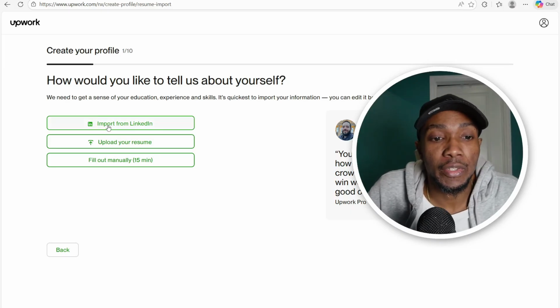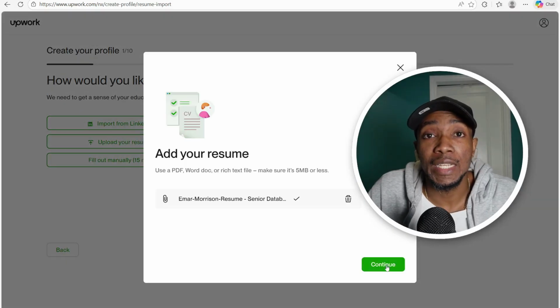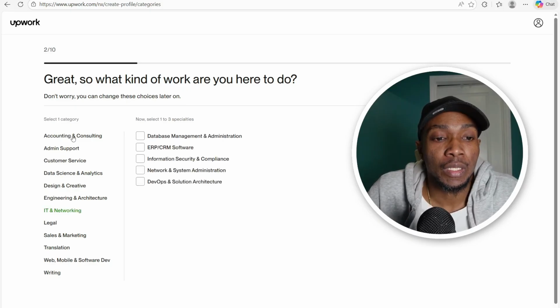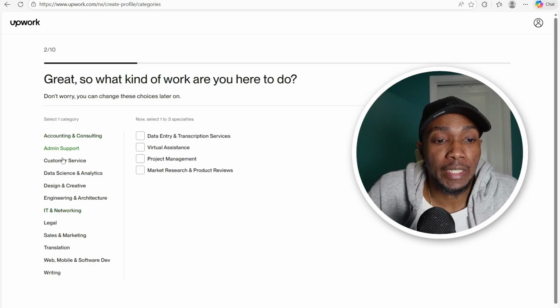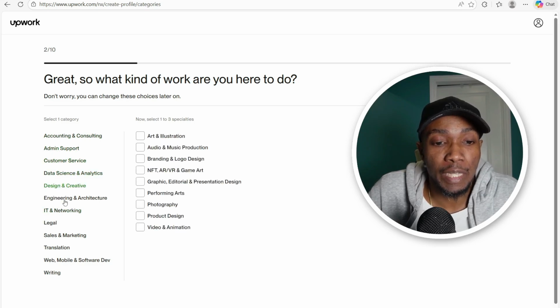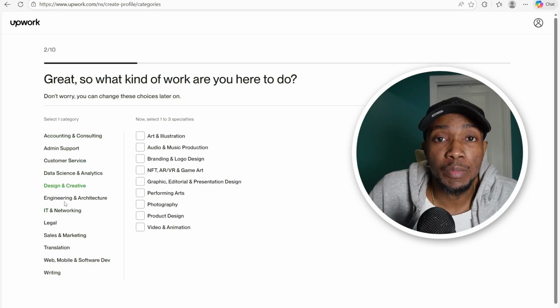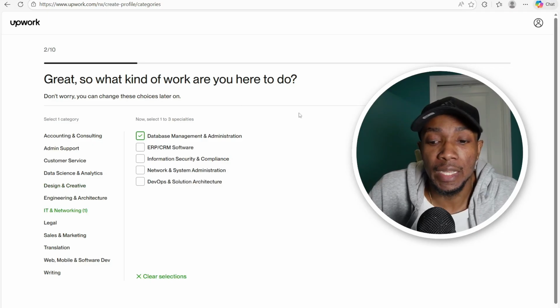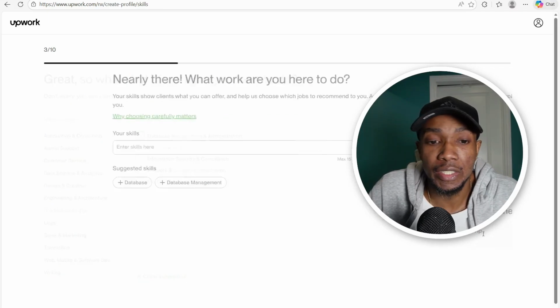So here you can import your resume from LinkedIn, or you can upload your resume, or you can fill it out manually, which takes about 15 minutes. So I'll be doing an upload. So here you're going to select the type of work that you're here to do. So to your left, you can select the category and then select whatever type of work you want to do. And this will be based on your resume. So here I'm going to select under IT and networking. I'm going to select database management and administration, and then select next to add your skills.